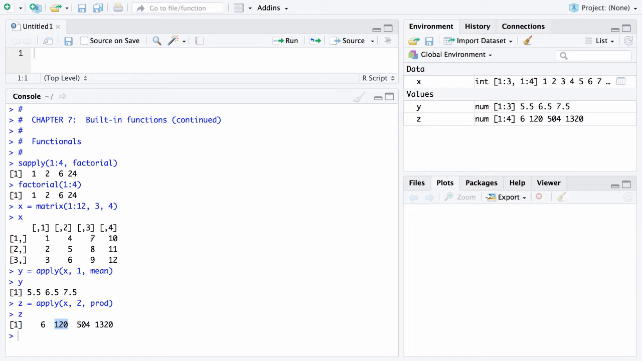When you take the product of 7, 8, and 9, 7 times 8 is 56. And 56 multiplied by 9 is 504. And finally, when you multiply 10, 11, and 12, you get 1,320. This ends Chapter 7. You may want to check the book for a few more examples regarding functions and functionals.